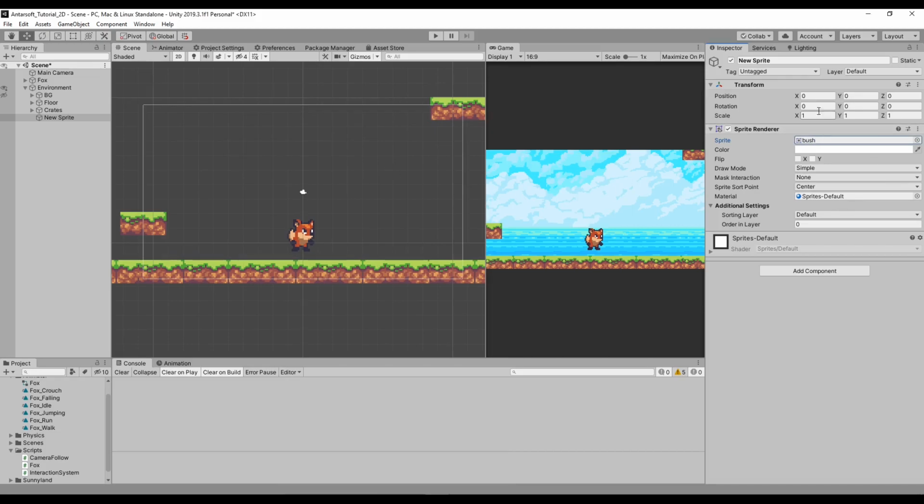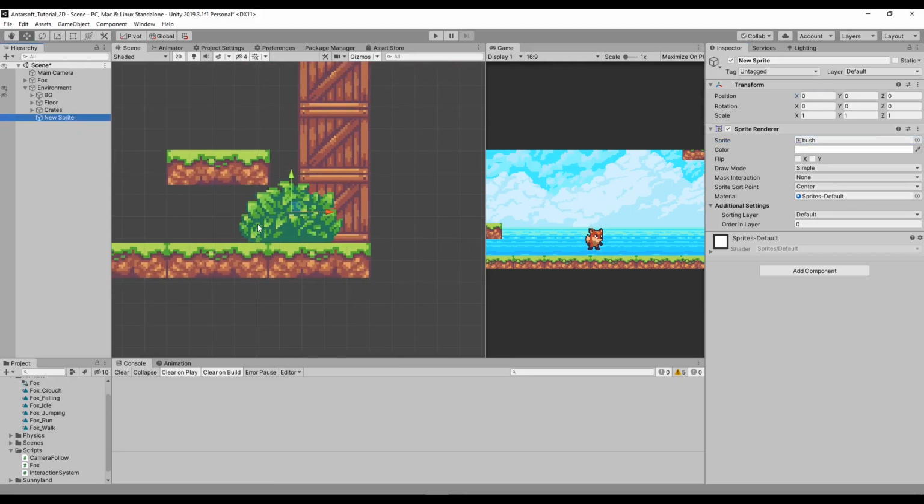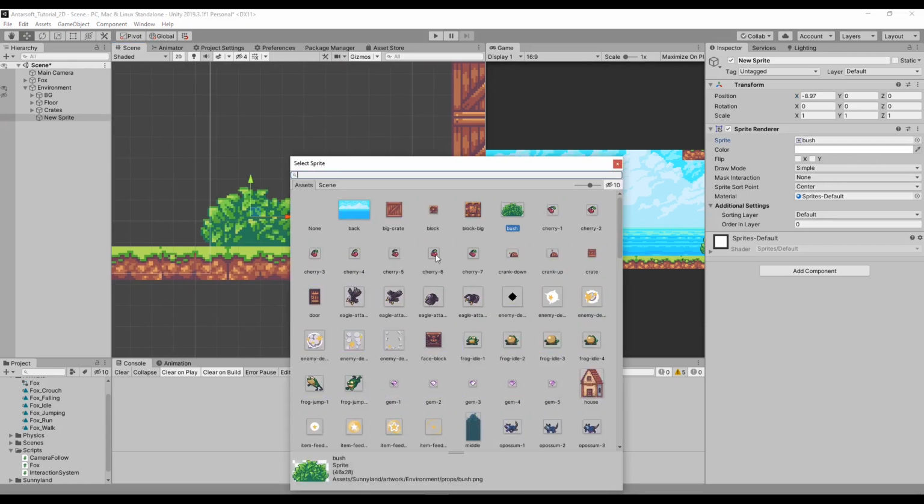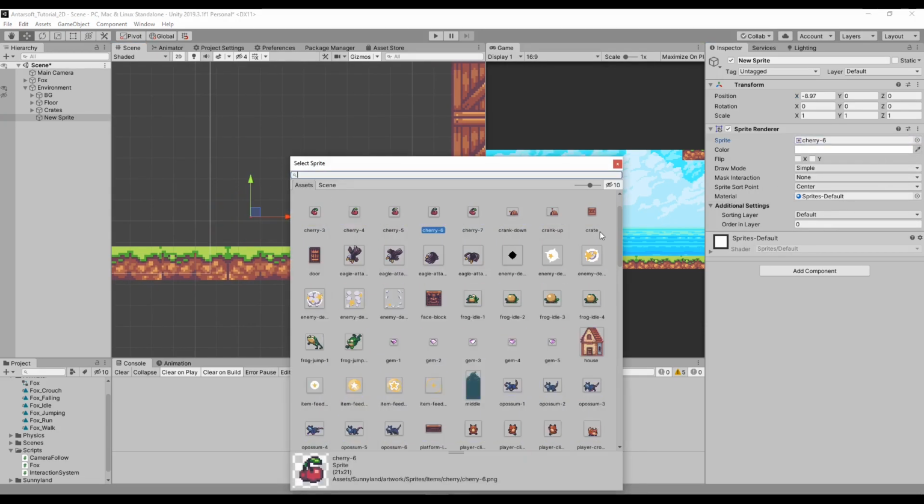We're gonna add... wait, where is it? Oh, this is the zero, okay. I'm gonna use a different sprite because this doesn't relate to an item. Let's go with, yeah, like a cherry.